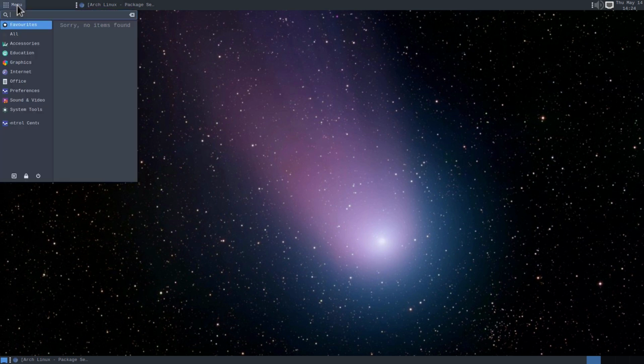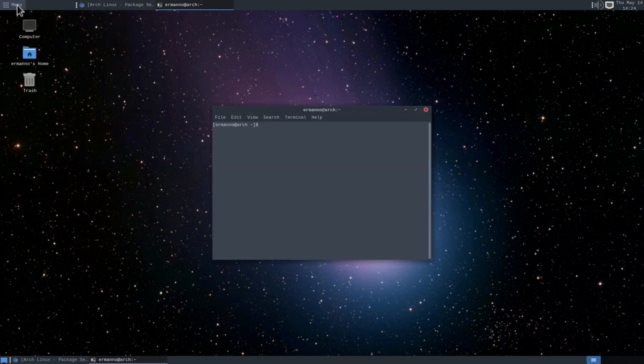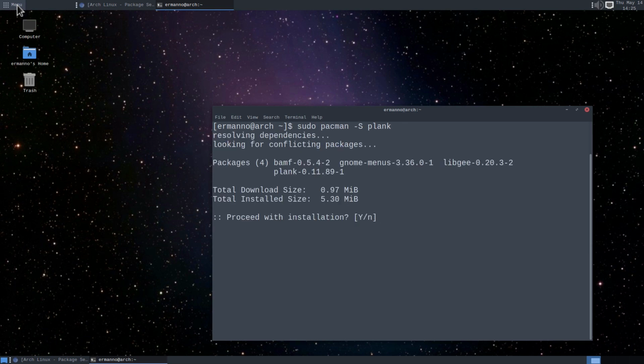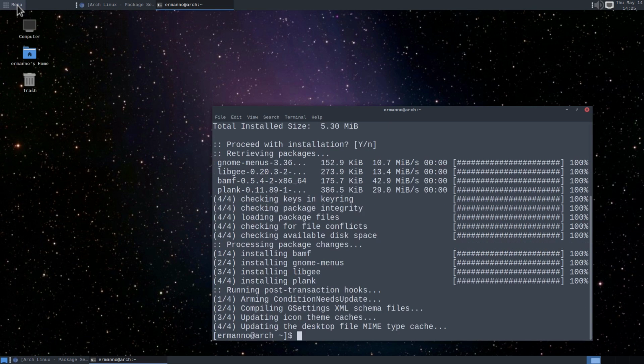And let's go back to our terminal. And let's install a dock, which looks very nice also in Mate. Let me increase the font size. And let's type in sudo pacman -S. And the dock is called Plank. And hit enter. We can proceed with installation by hitting enter. And the dock is installed. So let's close this up.